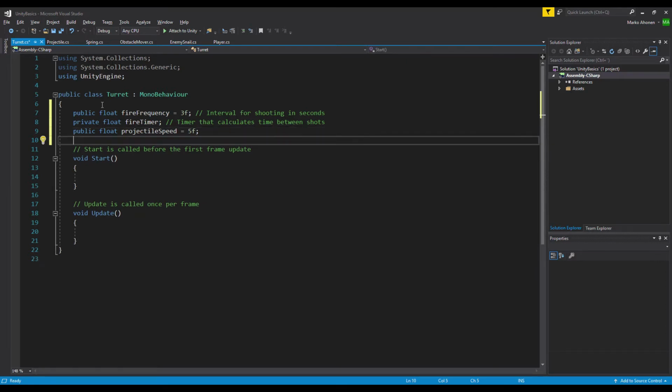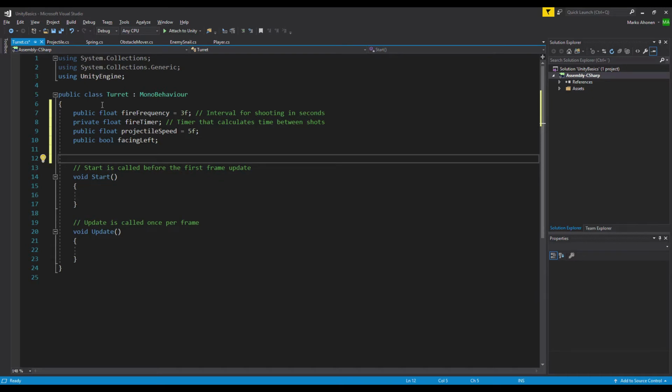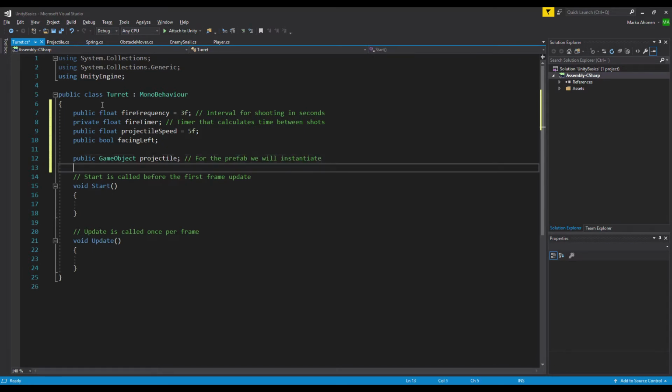Fourth one will be a boolean that we can use to flip the turret. Write public bool facingLeft. Fifth one will store the projectile game object. Write public GameObject projectile. And the last one will store the coordinates where the projectiles will be created. Write public Transform projectileSpawn.